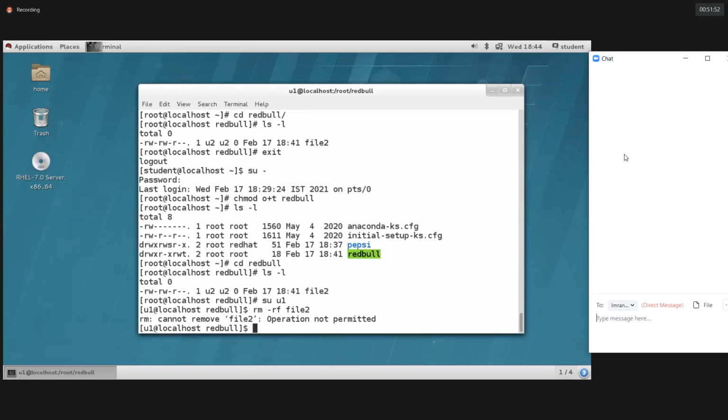What happened? Operation not permitted. Now, U1 doesn't have the access to delete the U2 user file called file2, because we assigned sticky permission for other user accounts. Got it? So I hope you're clear, guys. Do you have any doubts, any questions on special permission?